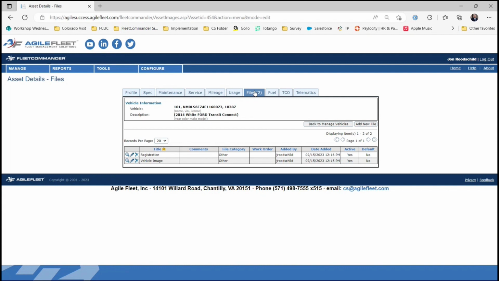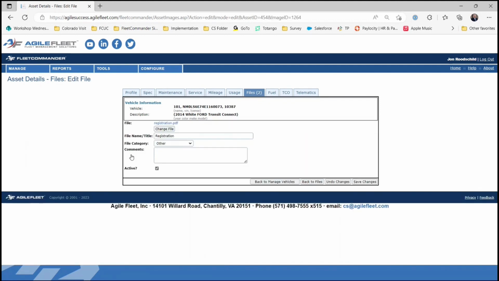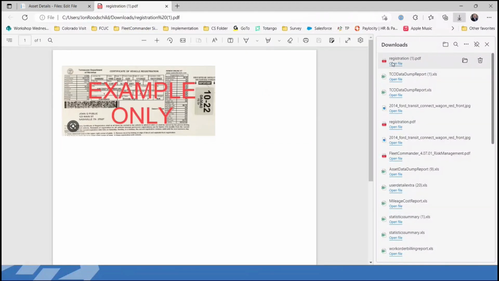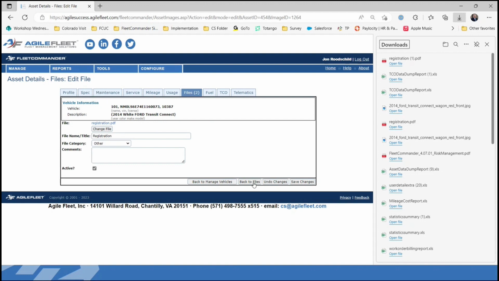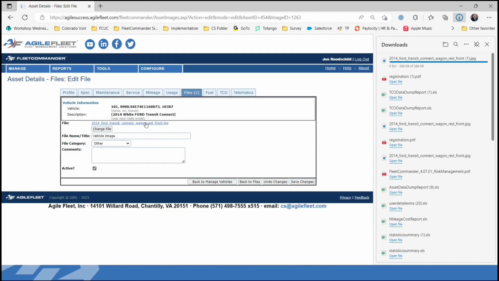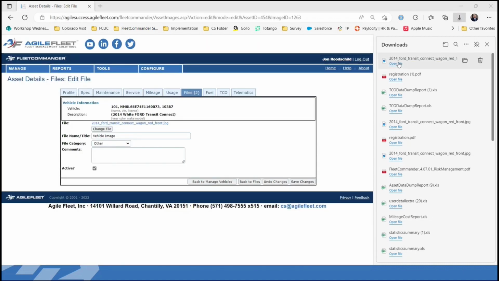You also have the ability to add pictures and files into the vehicle record itself. For example, you might want to add the registration of that here, and through here you can click on that and it will download that file for you. And as you can see, it's loaded in there. I'm also able to add an image of the vehicle into here. And as you can see here, it ends up showing a vehicle, a red Transit Connect.